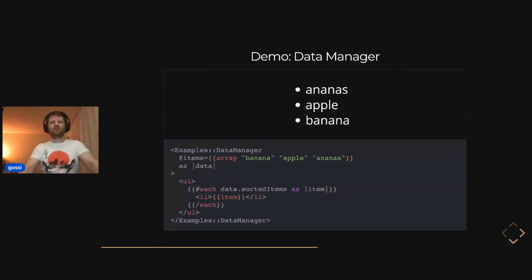So how is this component working? We invoke the data manager here. We pass in an array of items: banana, apple, and ananas. Ananas is the German term for pineapple, so I just got confused when I wrote this. And then we yield back the information as data. Here we're iterating over the sorted items, and this is why we have ananas, apple, and banana in the sorted order rather than the order that we put them in. So here it's just array handling or some data handling, but of course this can be anything related to your business logic.